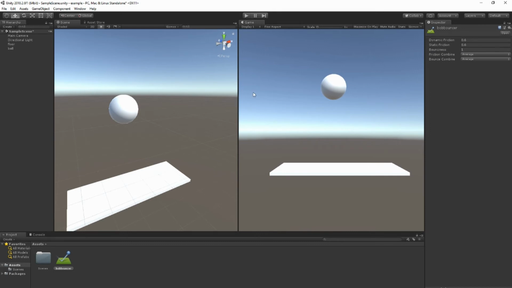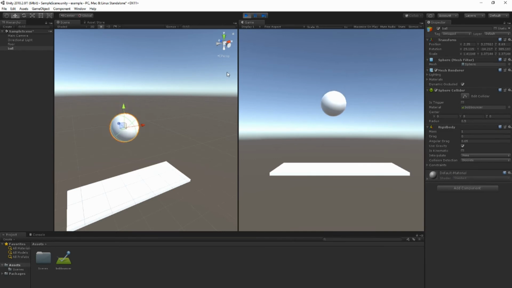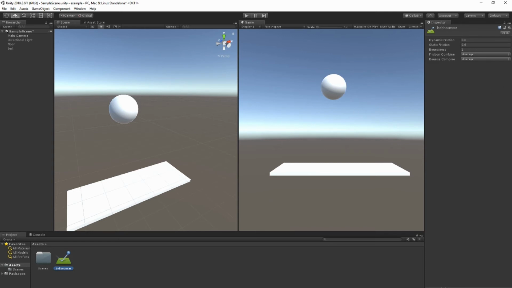And then the bounce combine is set to average. Let's leave it as average. That's fine. Now, if I select my ball, and right in here it was looking for a physics material, I can just click my physics material, holding down my click, and drag it and drop it right there. So I've just given my ball a bouncy material for physics. It has its rigid body component, which allows it to use the gravity. So now it should fall and bounce.